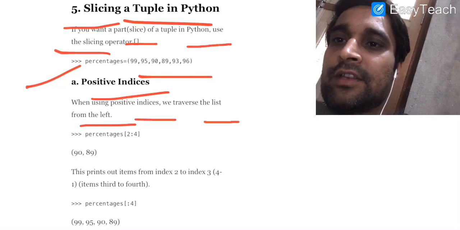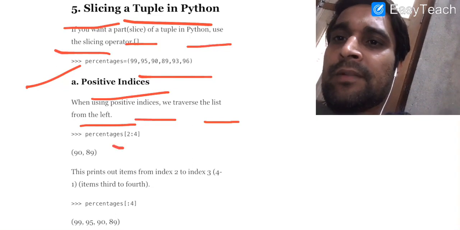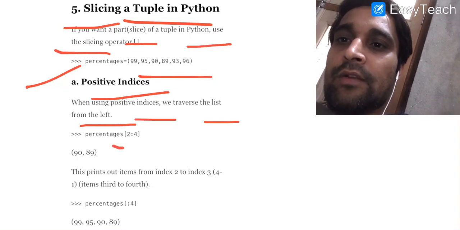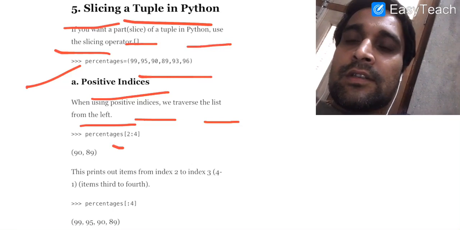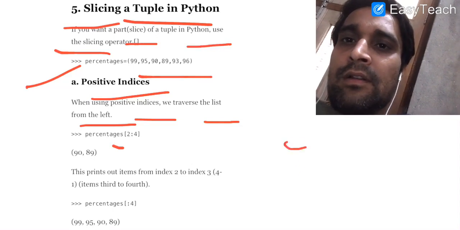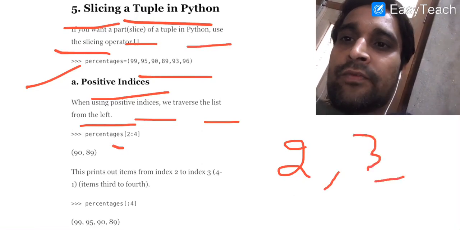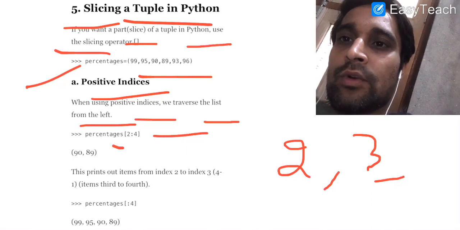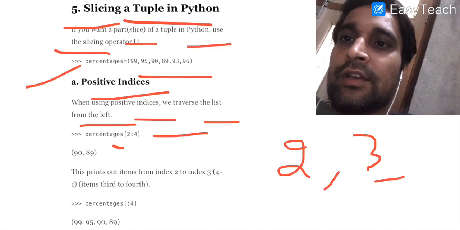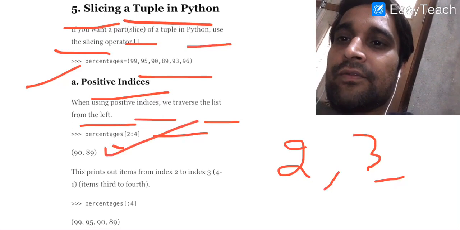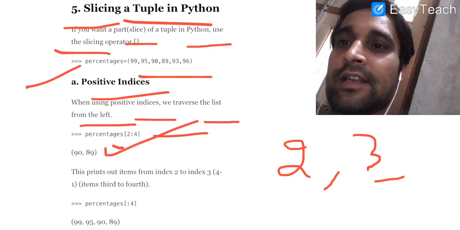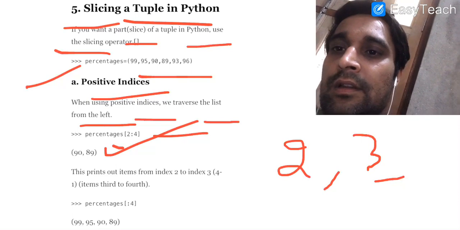What is written by us here? We have written the name of the tuple, and in square brackets we have written 2:4. So it will return a tuple having the values stored at index 2 and 3, because the ending is 4, so we go from the start to end -1. So the values stored at index 2 and index 3 will be 90 and 89. That's why we are getting the result as 90 and 89.